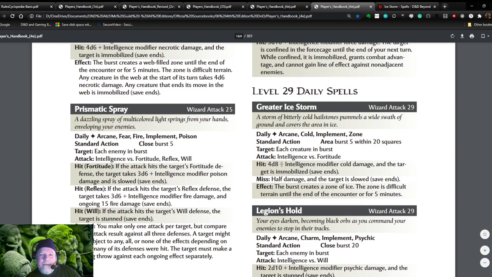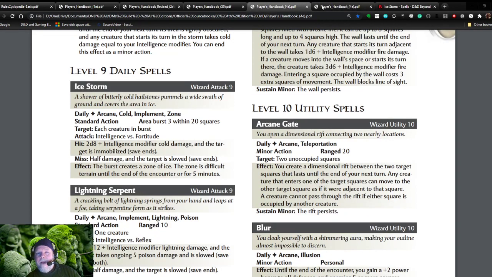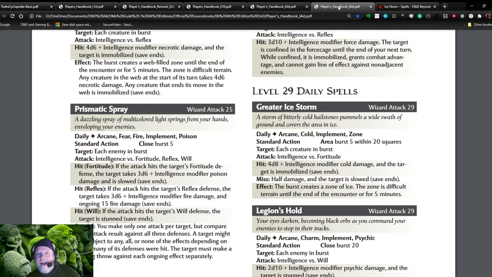And the attack is intelligence versus fortitude, 4d8 plus intelligence modifier cold damage, and the target is immobilized. On a miss, half damage, and the target is slowed, and the burst creates a zone of ice. The zone is difficult terrain. So more damage and a larger area, and that's basically the difference between the Ice Storm at level 9 and the Greater Ice Storm at level 29.